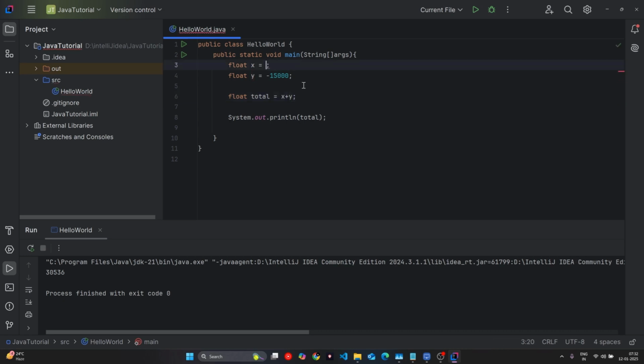Now let's say this was 15,000 and this was a prime number, let's say 37, and I divide x divided by y. What should be the total? Yep. So the answer is 405.4054, right? So the float is used to hold numbers with decimal parts, and it can hold up to 6 or 7 digits.